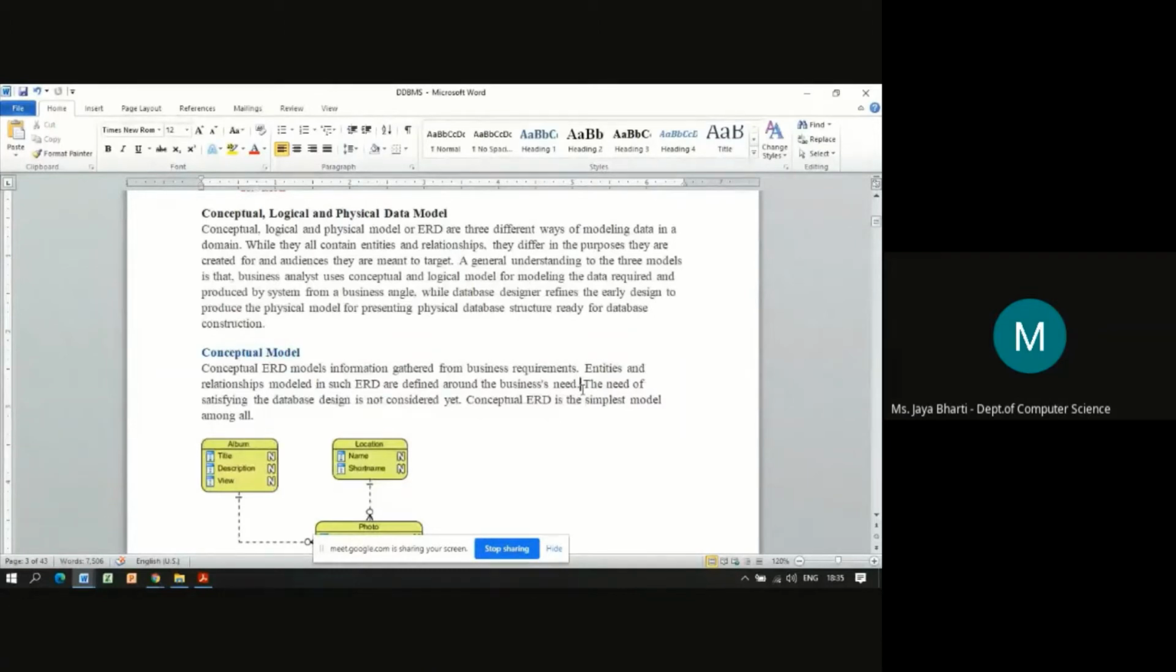Okay. So the conceptual ERD models information in the first phase when we do project development. All of you know project development. The first step is always the analysis. The analysis phase is where you are supposed to do the requirement gathering.